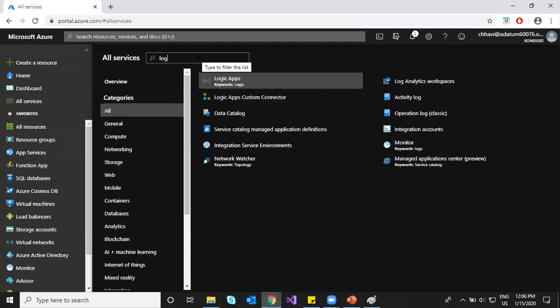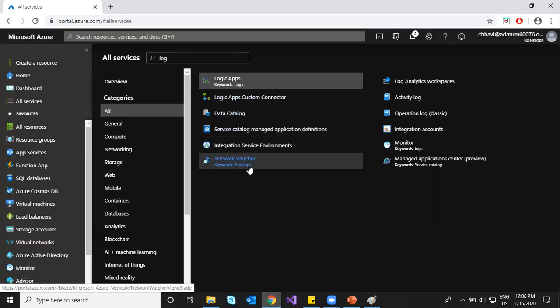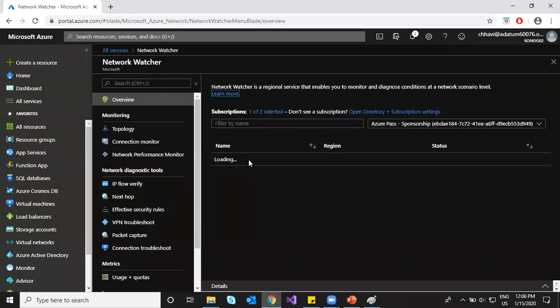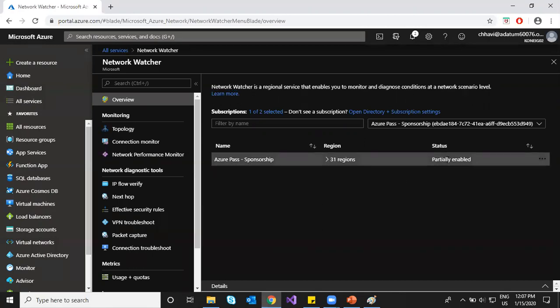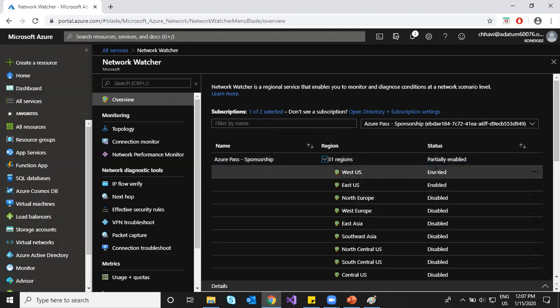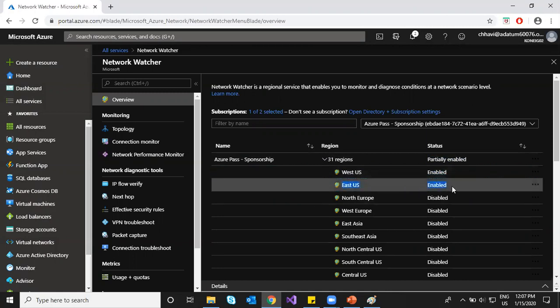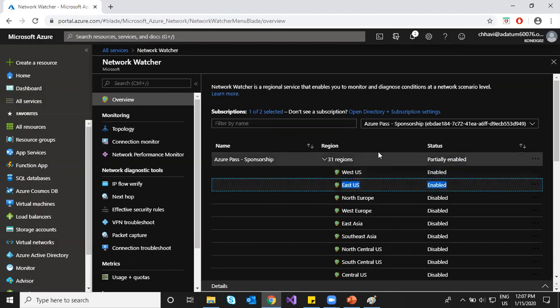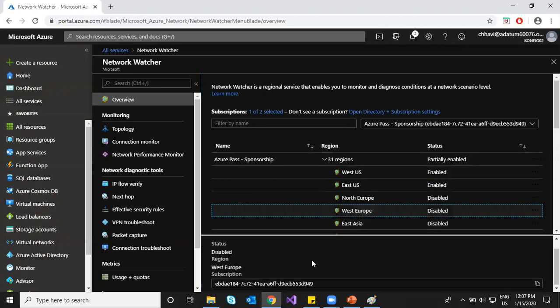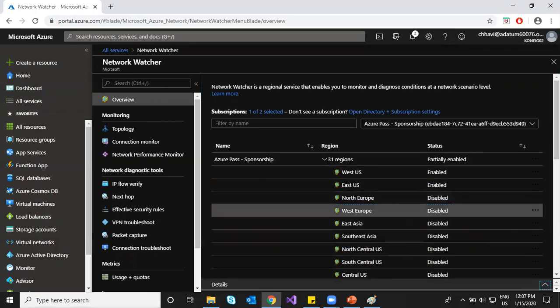So let's come to Network Watcher. You can see it here also, and enable it. It's written here as partially enabled because it is enabled only for my West US and East US. West US because I did something earlier, and East US since we have some virtual machines created there. So you need not enable or disable it manually. They are done automatically. Okay.